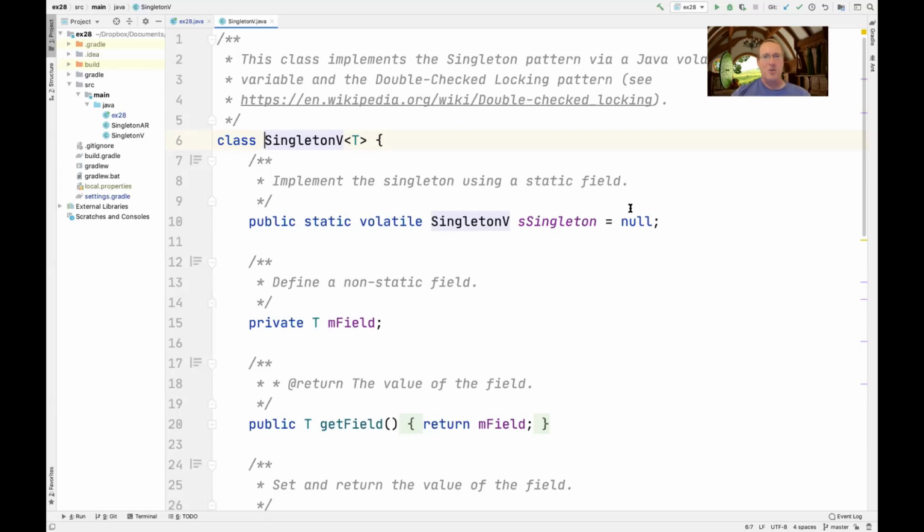So here's the way to do it with a volatile variable and the double-checked locking optimization pattern in Java 1.5 and beyond. So you go ahead and make yourself a static field, which is the one and only instance of the singleton, and we make that volatile. Very important to have volatile there.